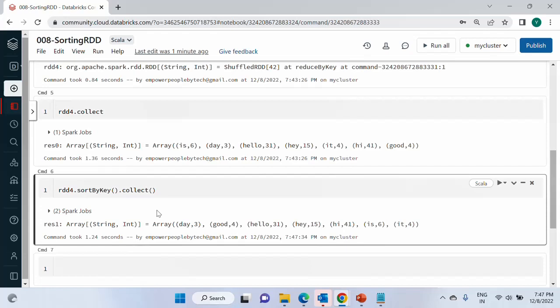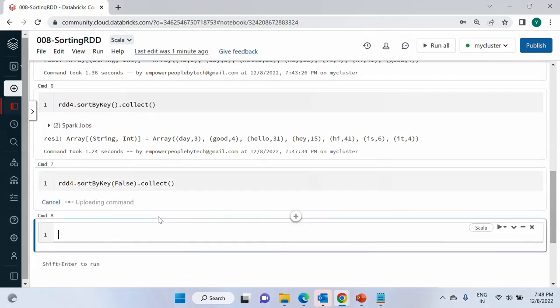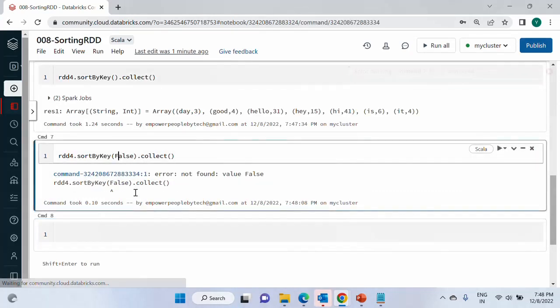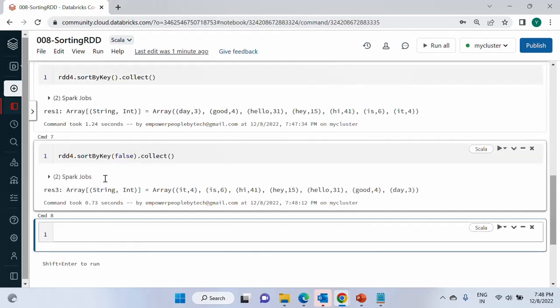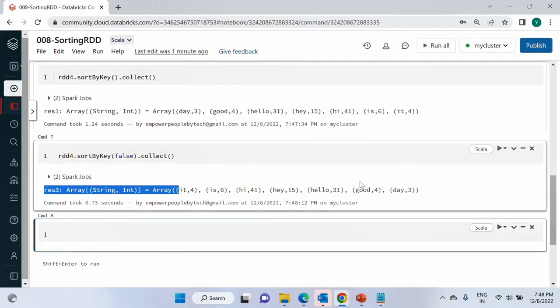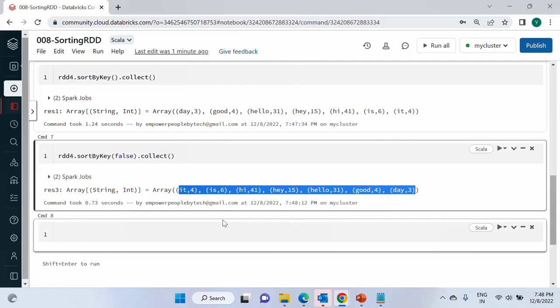In case we want descending order, what you do is sortByKey, then there is a parameter which accepts a boolean. So here you just say false. Run this. Sorry, this should be in lowercase. So here you see the reverse order, which means this is in descending order, I being the first and D being the last. This is how you do the sorting by key.